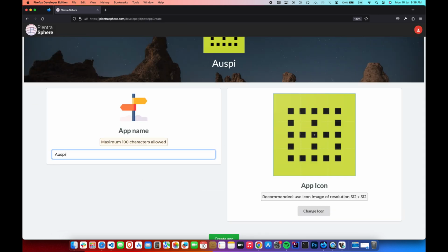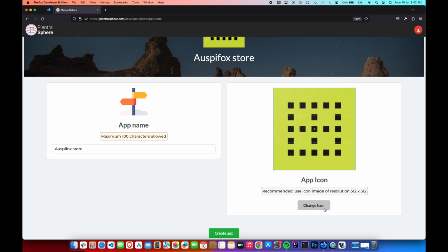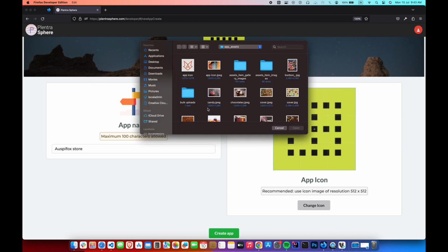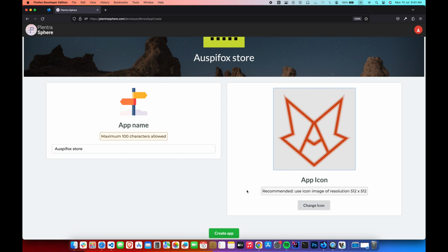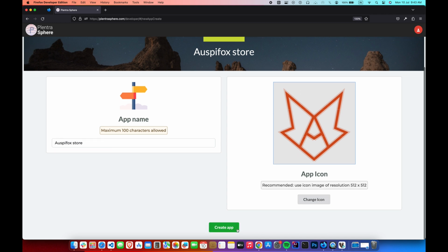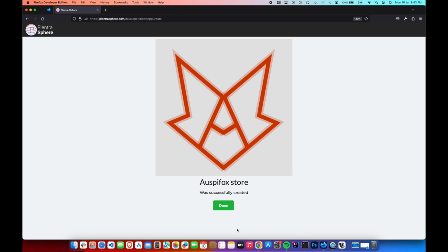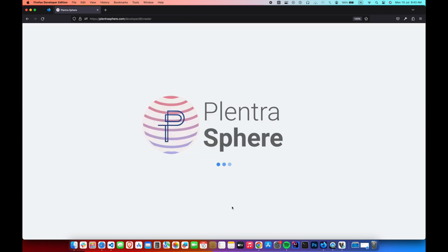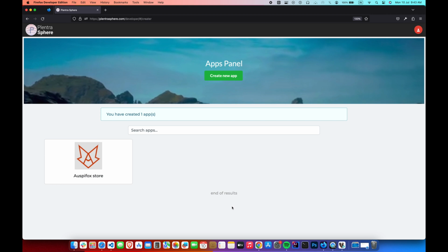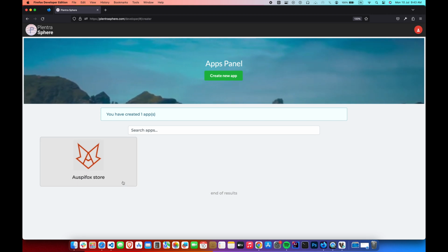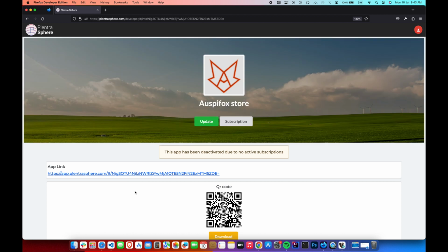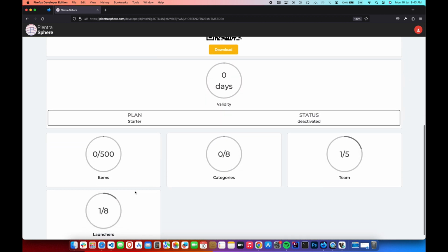Enter the app name. Click Change Icon. Select the app icon image. Click Create App. Our app was successfully created. In order to view our app subscription and plan details, let us select our app. Our app is not active, and here are the plan details.